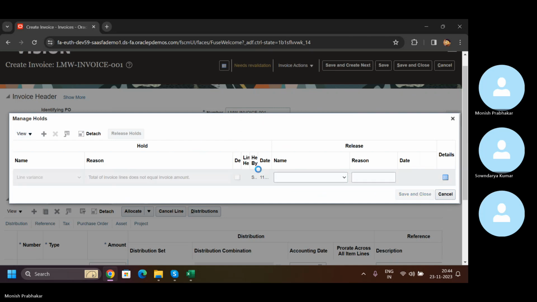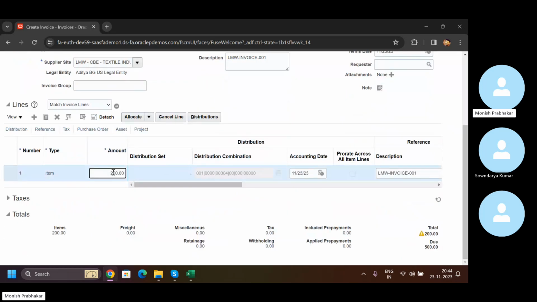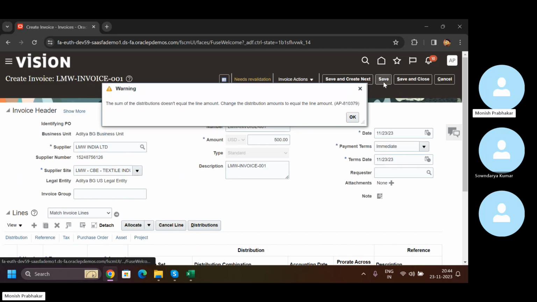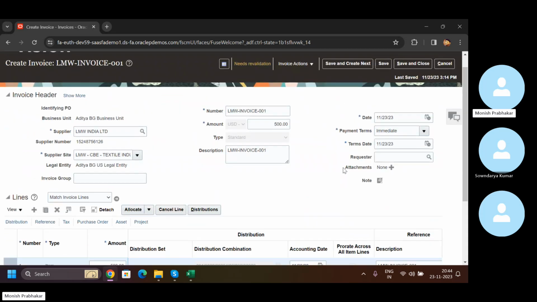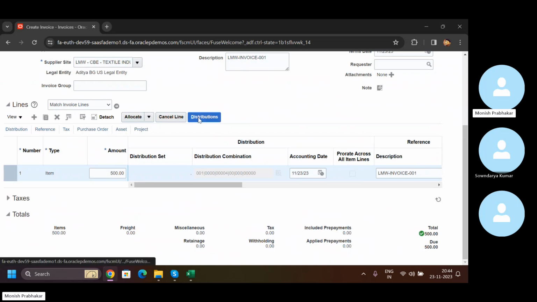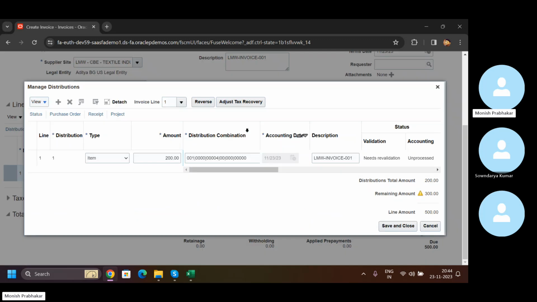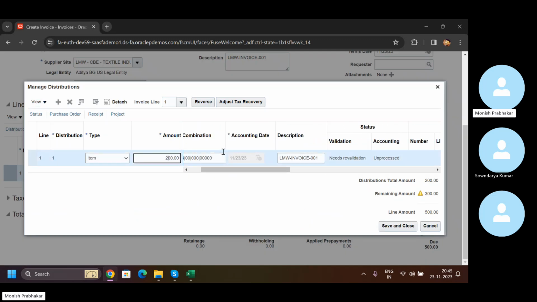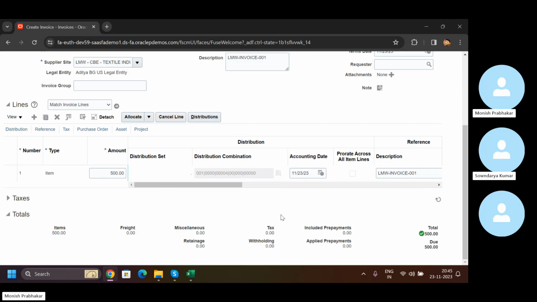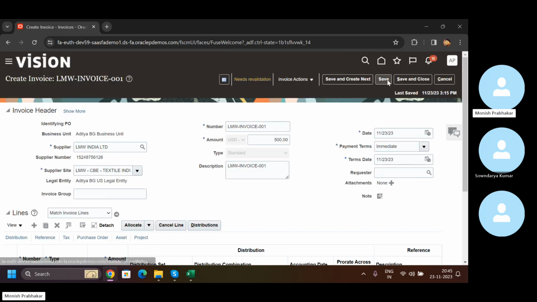So now I will update this line. I will save this and see, now it is coming 0. If I go to distributions, I could see that here also I need to update. Okay, now save.